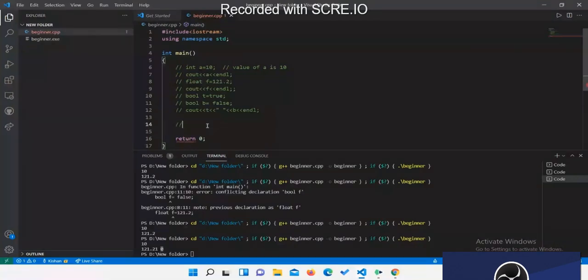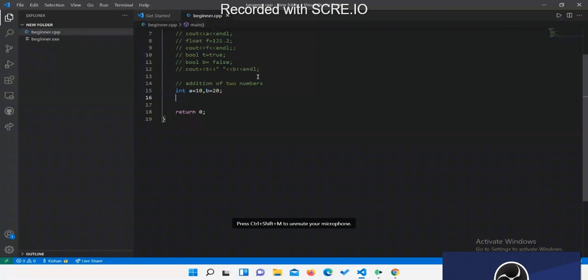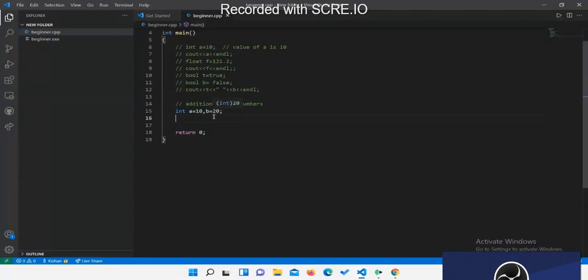addition of two numbers. Let's see, our first number is int a is equal to 10, comma b is equal to 20, okay. See guys, if we want to print their sum, then we can initialize a new variable of int data type, like int c is equal to a plus b.